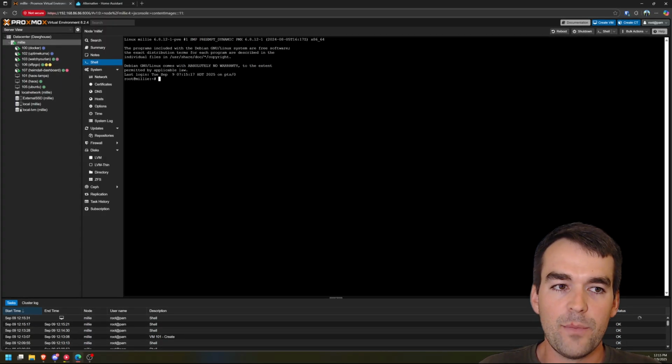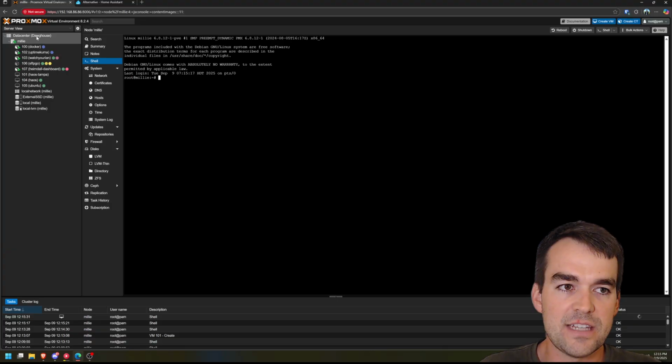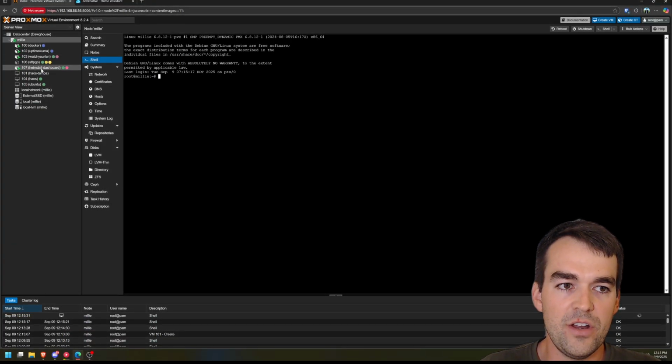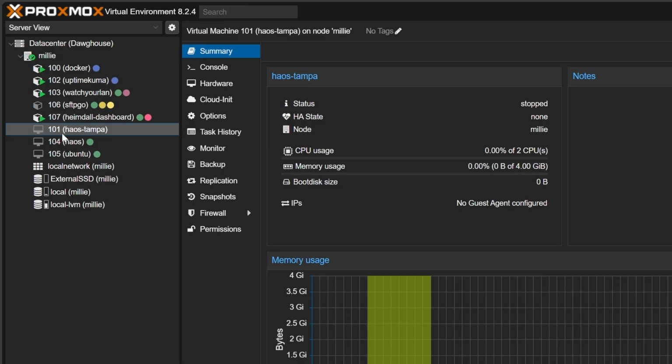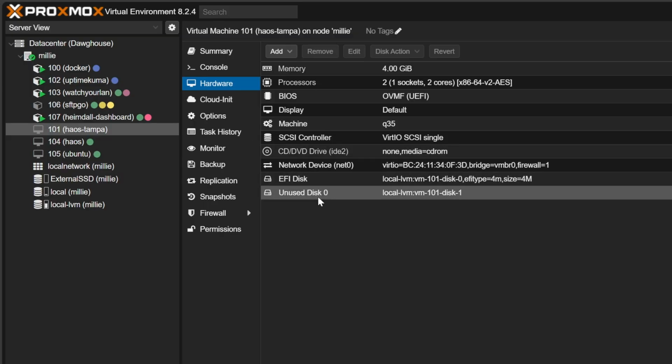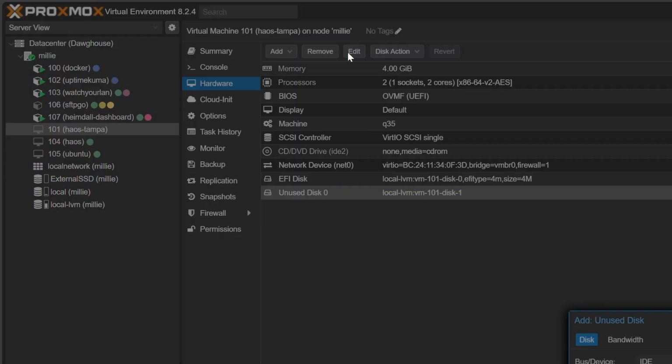So after that command finishes, we're going to come over to the left side of our data center, choose your node, and then find the new VM we created. For me, that is 101 HAOS Tampa. And we are going to come to the hardware tab. We're going to choose unused disk 0 and then click edit.